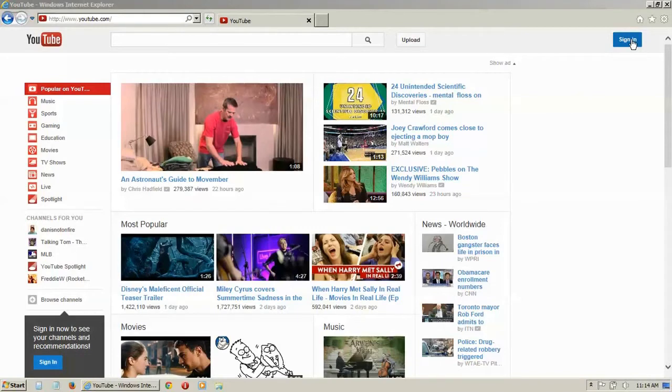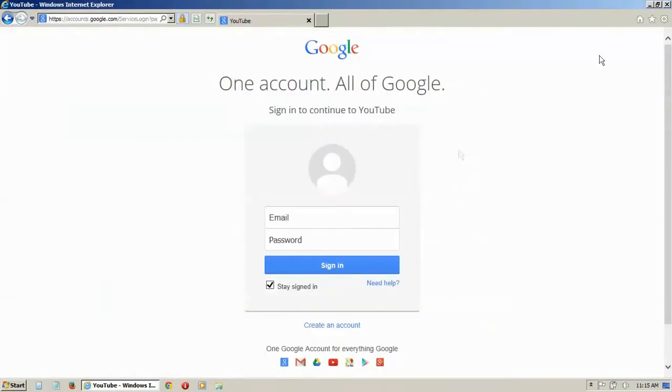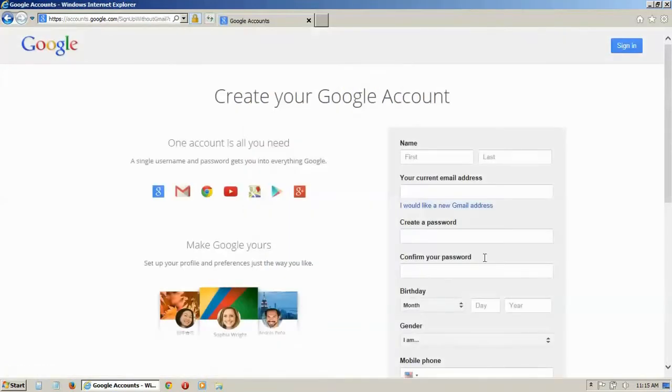Let's just assume though that you are not logged into anything and you are just ready to begin the YouTube and Google experience. So what we're going to do is click sign in. Even though you don't have an account yet, you click sign in, and on this next page it asks you to sign in, obviously, but below that it says create an account, and this is going to create a Google Plus account for you, which gives you access to a YouTube account, and so that's what we need to do. So we're going to click on create an account.